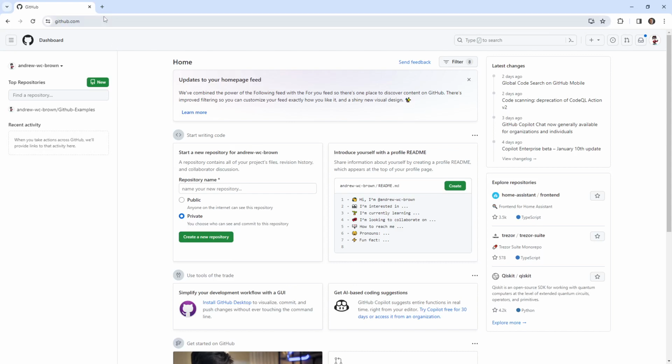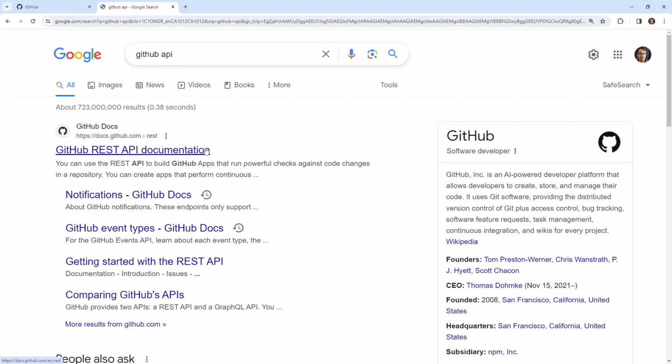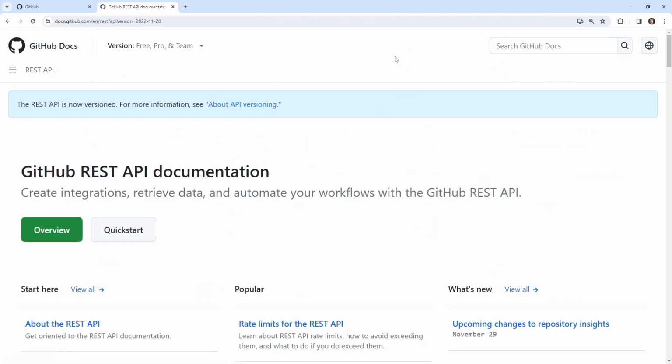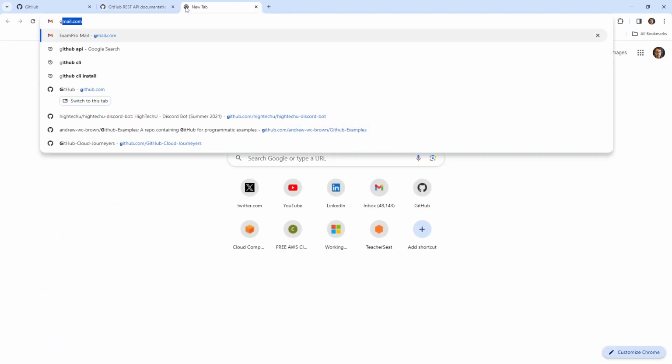In this video, I want to show you the GitHub API. The reason I know the GitHub API is because before GitHub Actions and all this other stuff, you would have to interact with it a lot more. I need to point out that there are two types of APIs, the REST API and the GraphQL API.